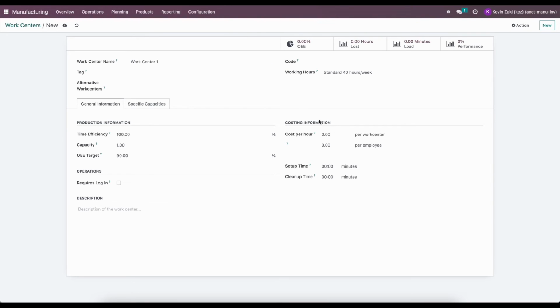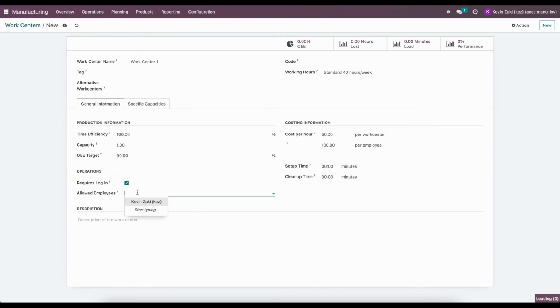And what we really care about here is our costing information, so our work center cost and our employee cost. So we're going to set the work center cost at $50 per hour and our employee cost at $100 per hour. We'll require login here, and we'll pin in so that we recognize the cost for a specific employee.